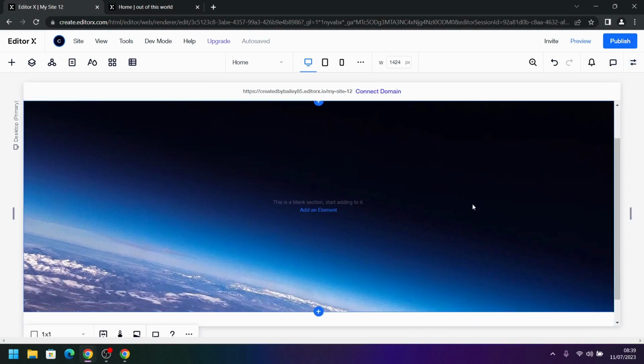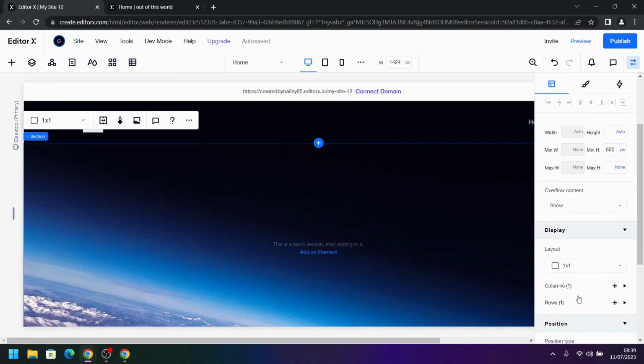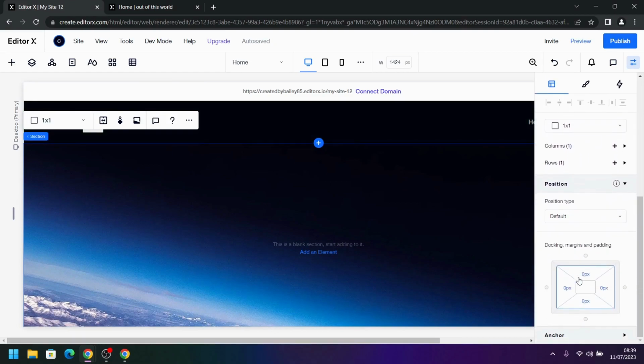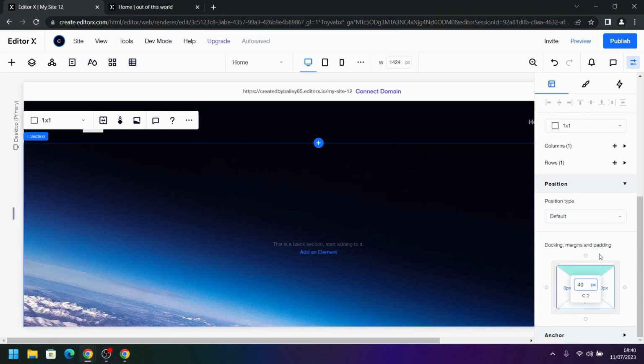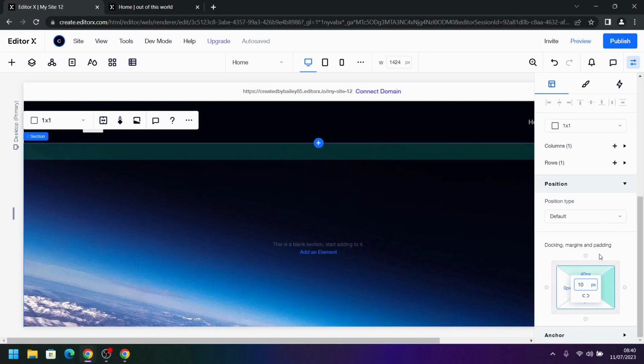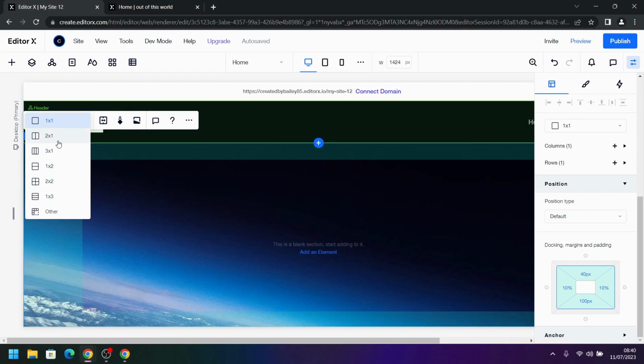The next thing we're going to do is we're going to add some padding to this section. So we're going to scroll down to find the padding and we're going to add 40 pixels padding on the top, 10% padding on the right, 100 pixels on the bottom and 10% padding on the left. Next we're going to turn this section into a 2x2 grid.